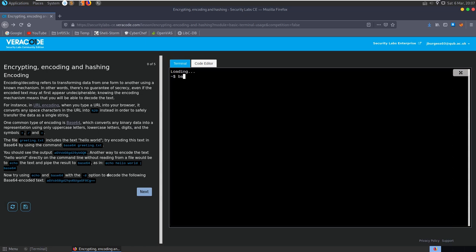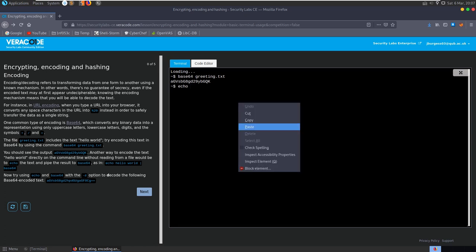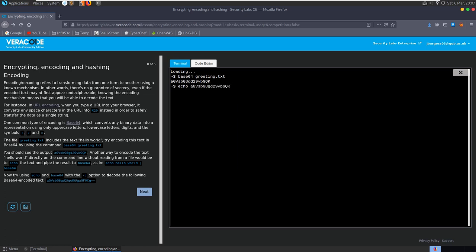And what's it asking us to do here? It's asking us to base64 a file. So we can base64 this greeting.txt, we get the result. We could copy this as well. Let's take a copy of that and say echo. Oh, you can't paste in with shortcut. So we'll echo that and then pipe it into base64 -d, and that'll base64 decode it.